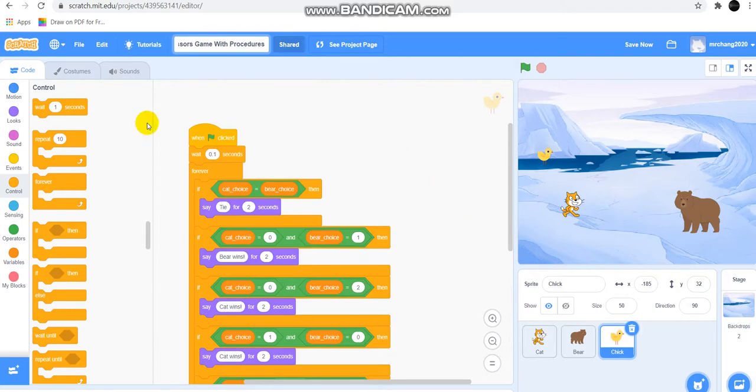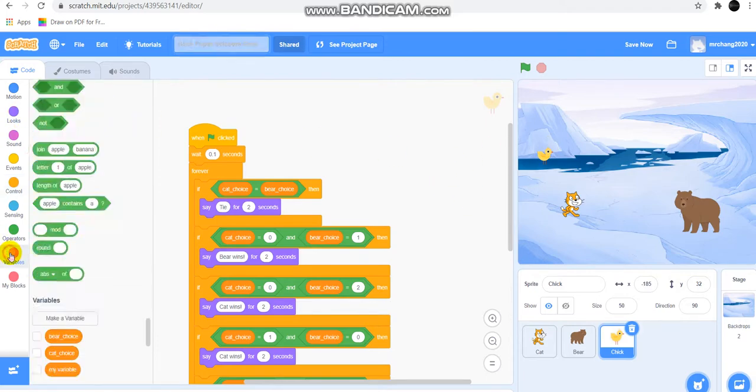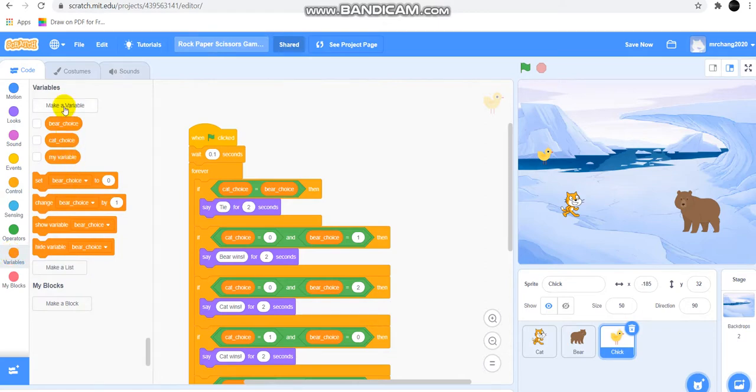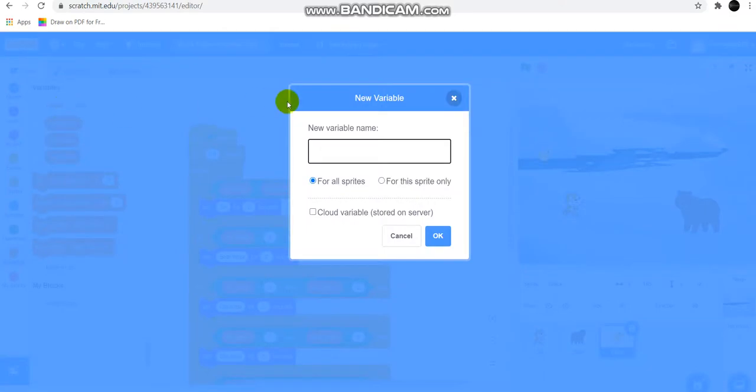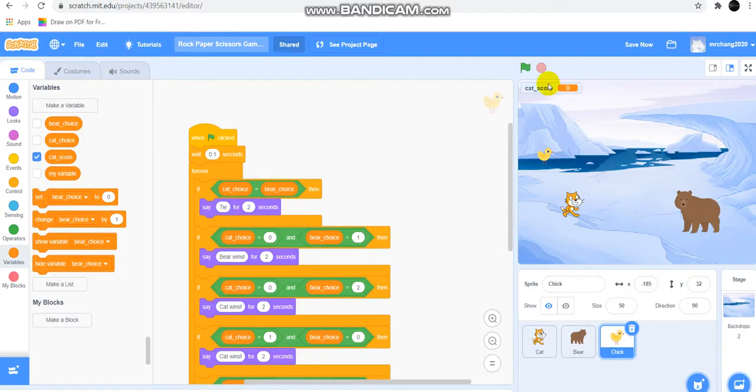We need a score, right? So we need to keep track of the cat score. Let's go ahead and create a variable. We'll call that cat score. We'll just leave it there. And then we also need, so don't uncheck this.